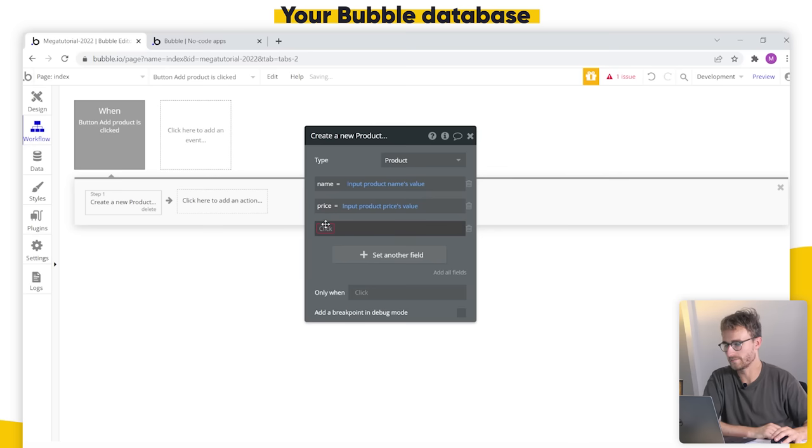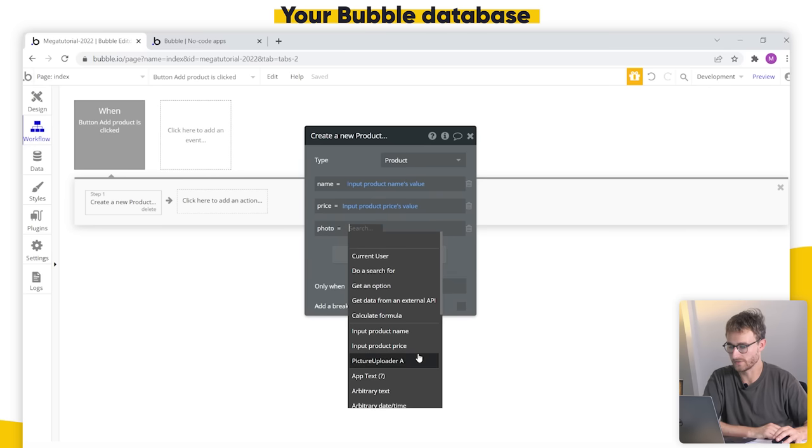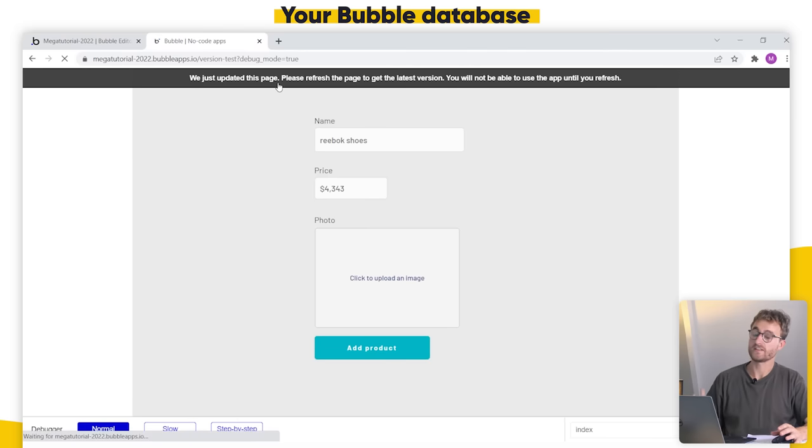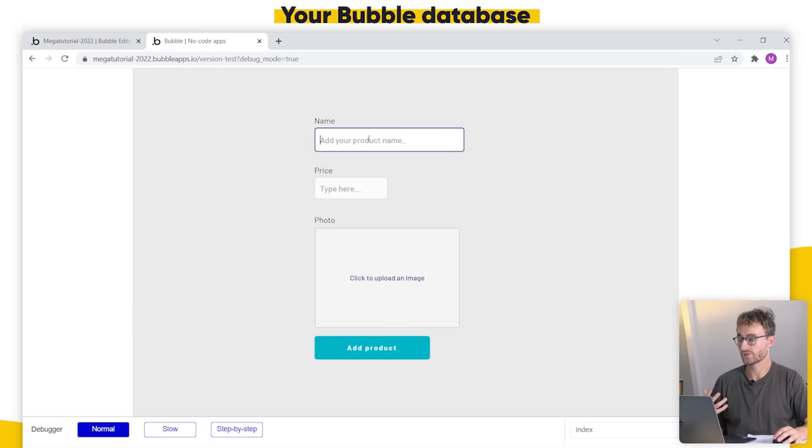And then we'll do it for the image, right? Or rather, we call it the photo. So the photo is equal to that picture uploader's value there. And so now, in theory, this should be working. So let's try it out, okay?